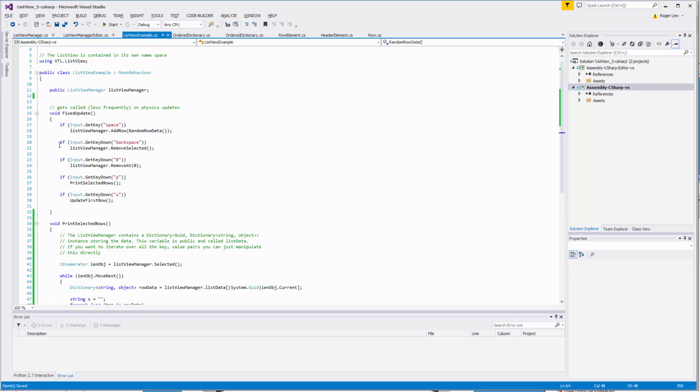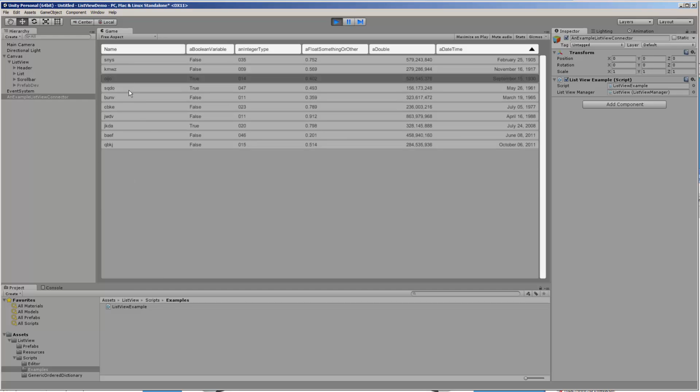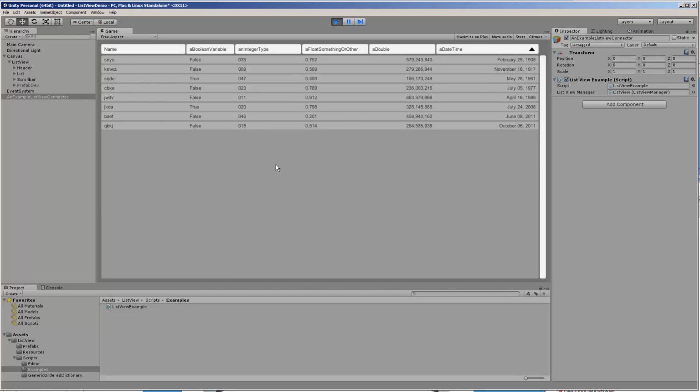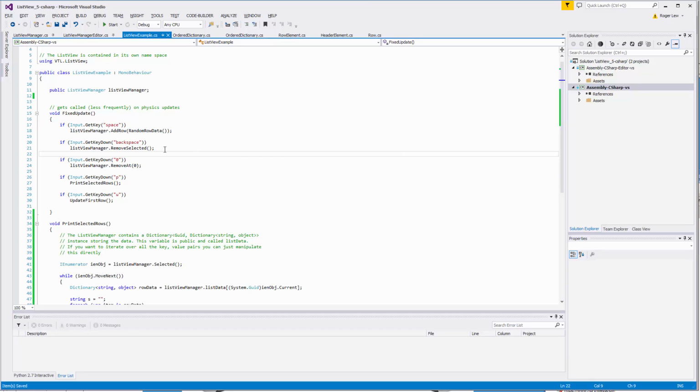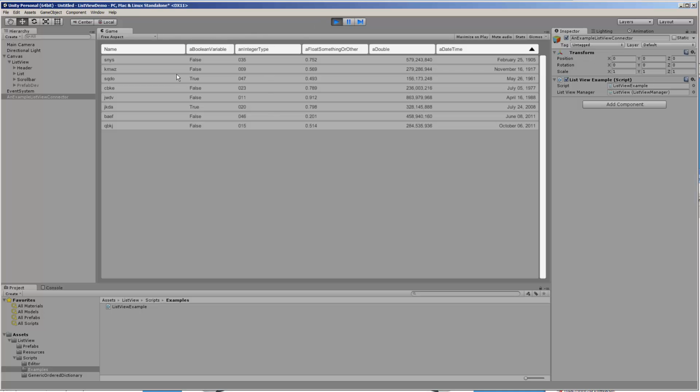So if we go back to our example script, we can keep going through this list of functionality. And so it's set up so when we hit backspace, it will remove the selected items. So we're back here, backspace, those are gone. You get the idea. If we take a look at this remove selected, well, actually that's not very useful right now. If we hit 0, it will remove the first index. So go back to here.